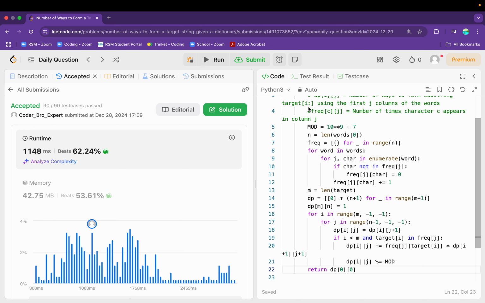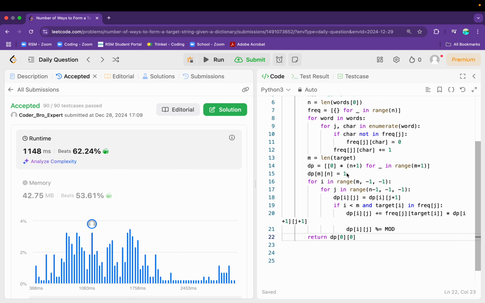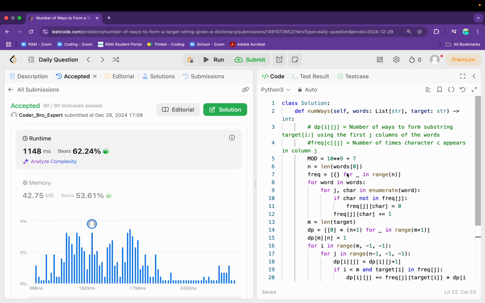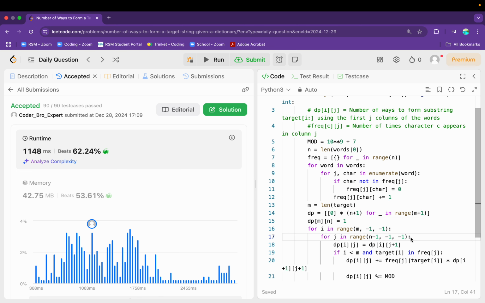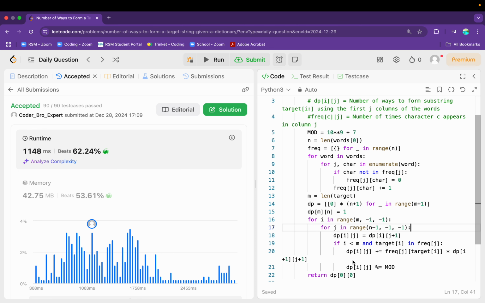So for a quick high-level rundown of how this code works, it's not too bad. First we're pre-computing the frequency of characters in each column to efficiently calculate the number of ways to form the target string using that dp table. By iterating backwards through both the target input and the columns, we make sure that every possible substring and column combination is actually checked. And this modular arithmetic operation ensures that we don't have an integer overflow, our result isn't too large, and it stays within bounds. That's exactly what the mod does.